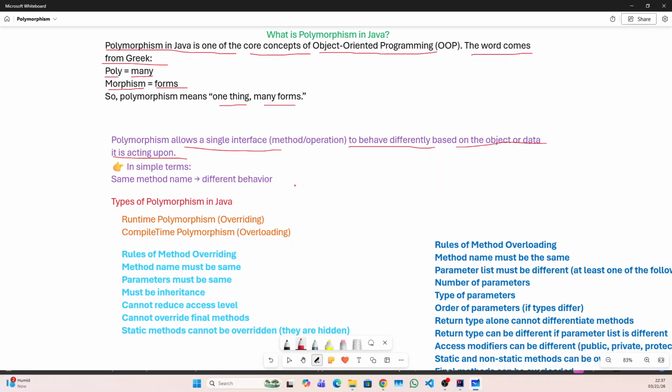Now we have two types of polymorphism: runtime and compile time. Runtime polymorphism we also call method overriding, and compile time we also know as method overloading. So we have a couple of rules to follow for overriding and overloading. Let's start with the overriding rules.